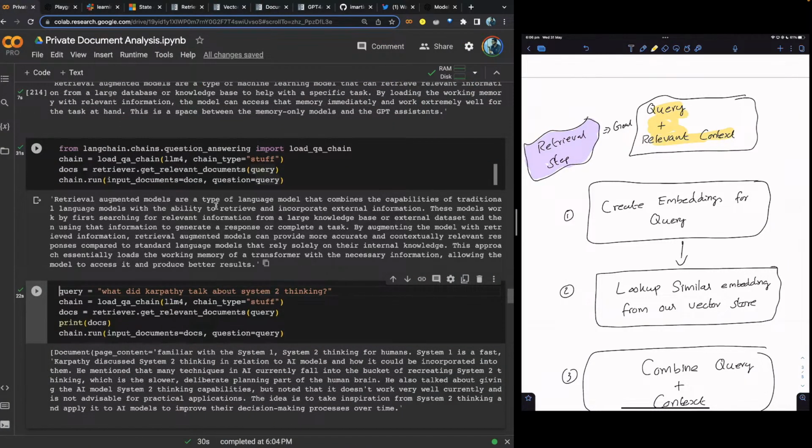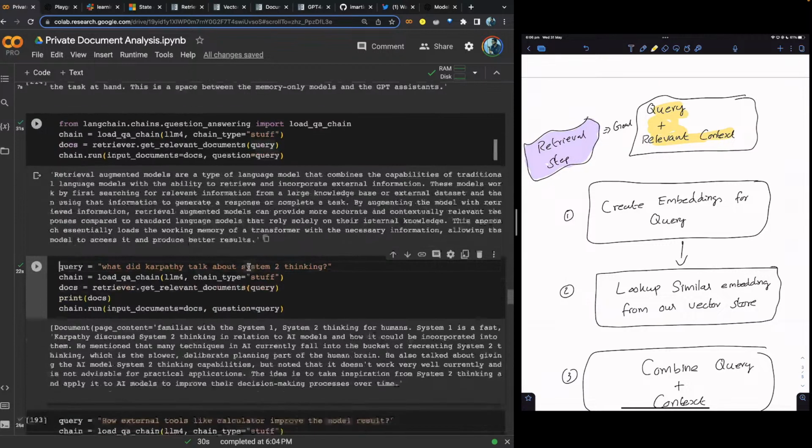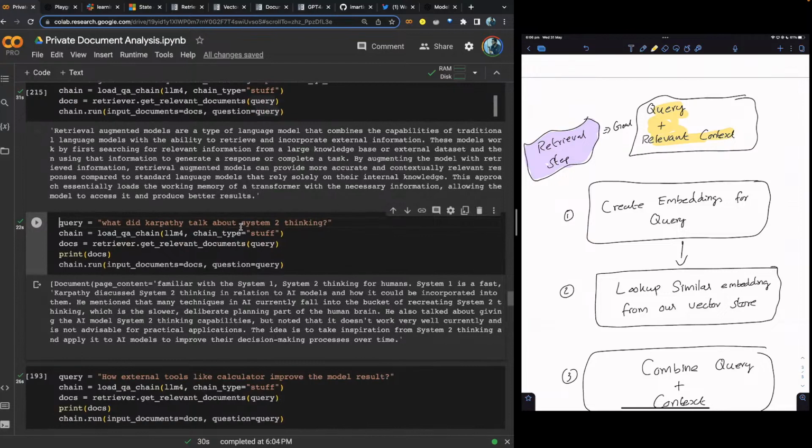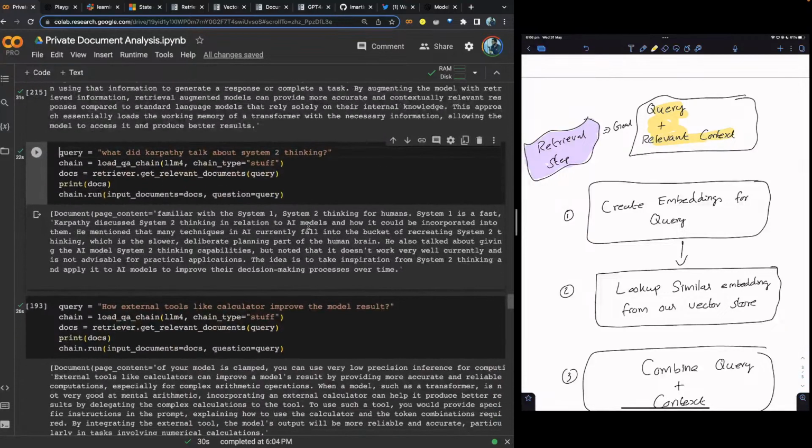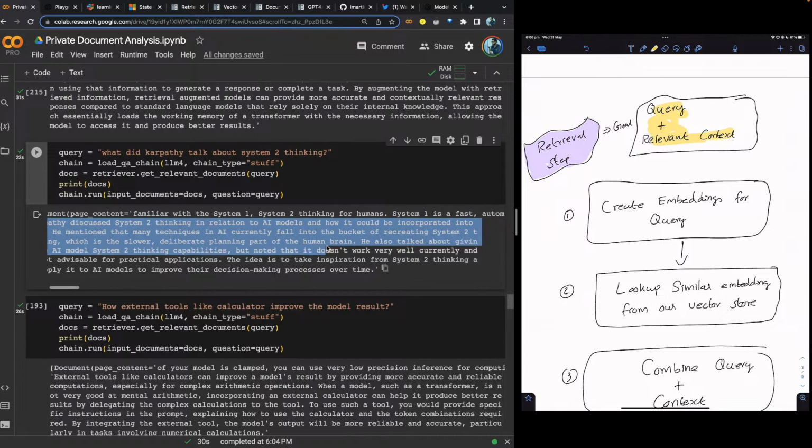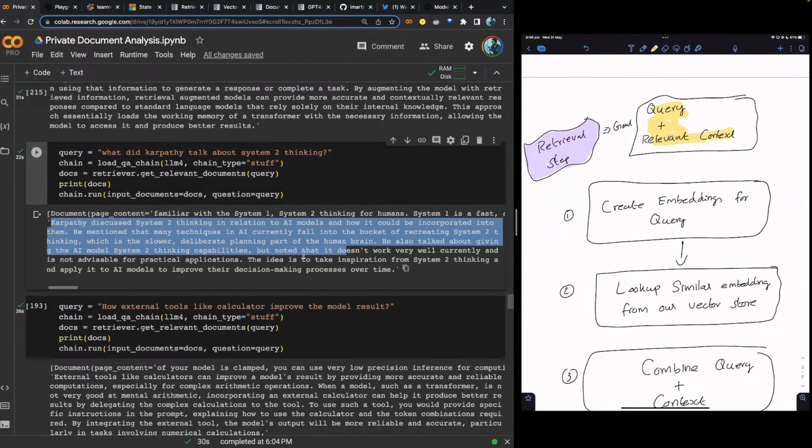Okay, so here with LLM4, you get some detailed answer. And what did Karpathy talk about? System 2 thinking. He talked about system 2 thinking in a few documents, and you can see the answer. So Karpathy discussed system 2 thinking in relation to AI models and other things. Cool. You can read this later too.